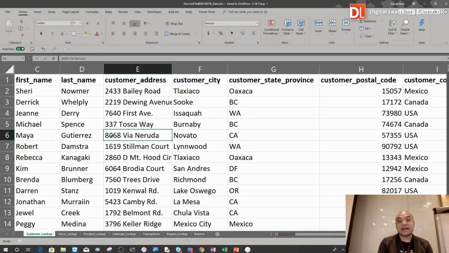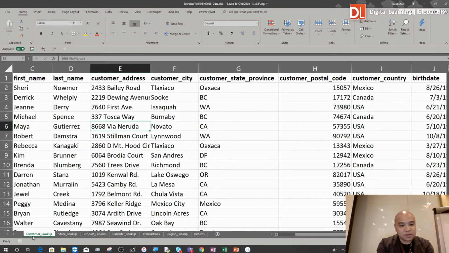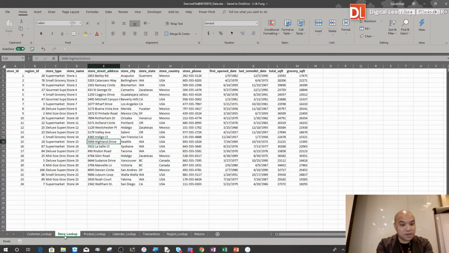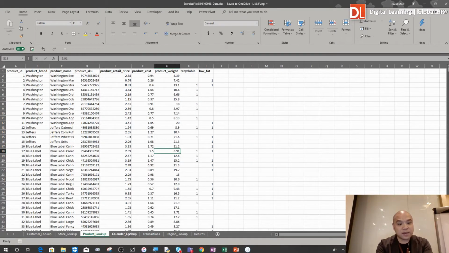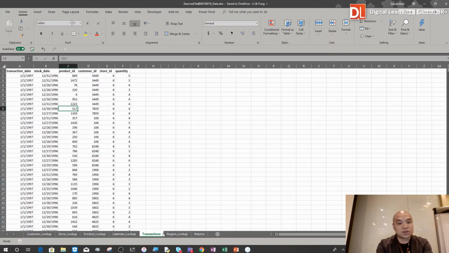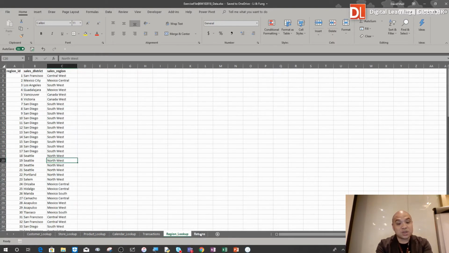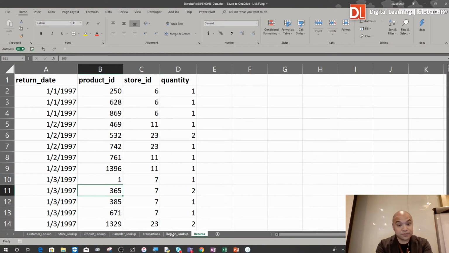worksheets containing data, and these worksheets are coded. The first one is the customer lookup. The second one is the store lookup. The third one is the product lookup, candidate lookup, transaction lookup, and also region lookup and returns as well. Now just have a look over here.